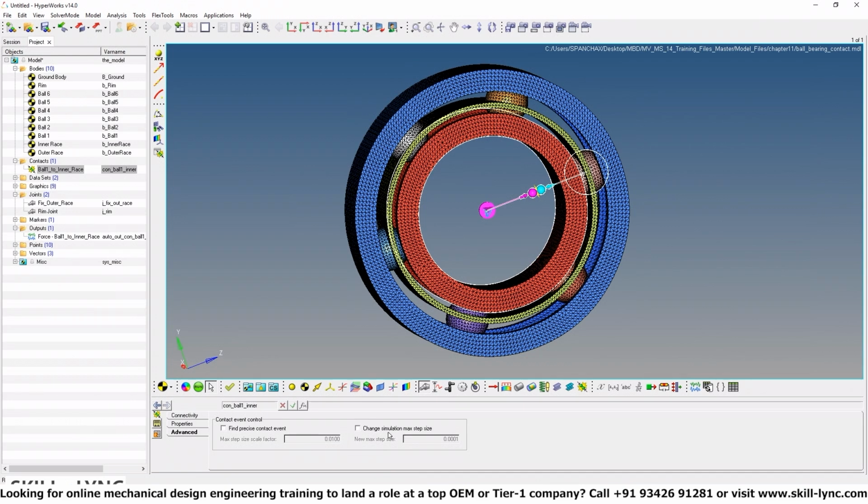Okay, so this advanced tab basically offers more options to control the contact simulation, and it also controls the simulation when the contact is first detected. It is only useful in case of those models which have intermittent contacts, to provide more accurate results. So only in those cases when we have intermittent contacts do we use these two options. Otherwise, for this particular model, we don't have to check these two options. We can leave them as they are.